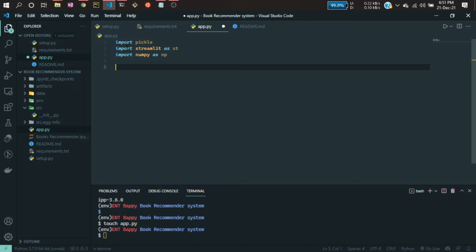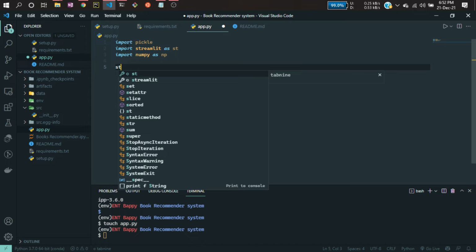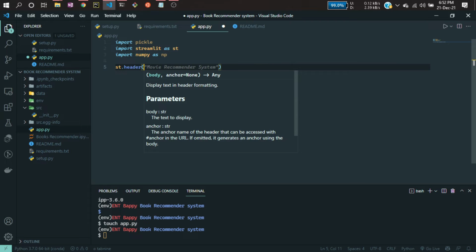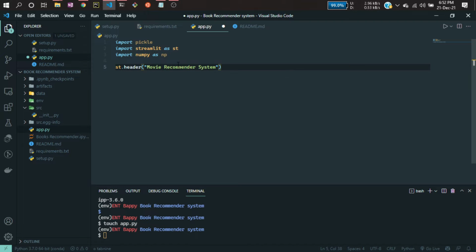I want to launch my web application, my front-end page, in my localhost. For that, I just have to write st.header. If I write that, here I have to mention book recommender system using machine learning.